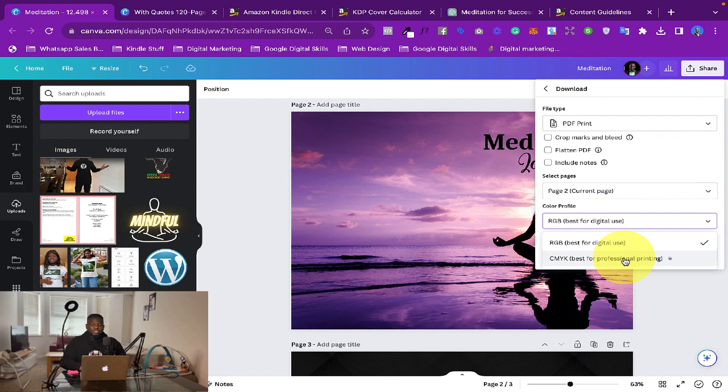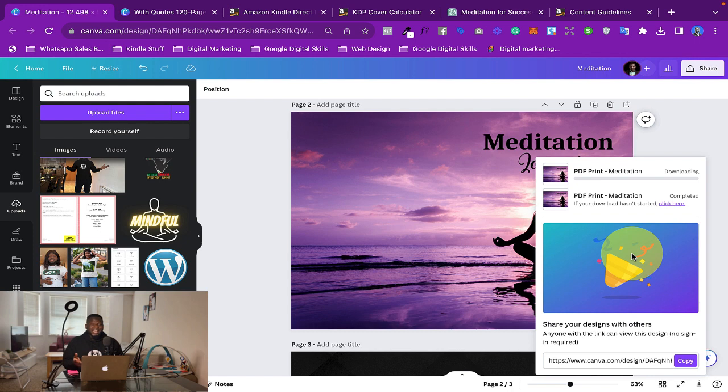All right, that is actually Canva Pro. So I'm just going to click on download. Like I said, if you're not using Canva Pro, you can still use this for free.